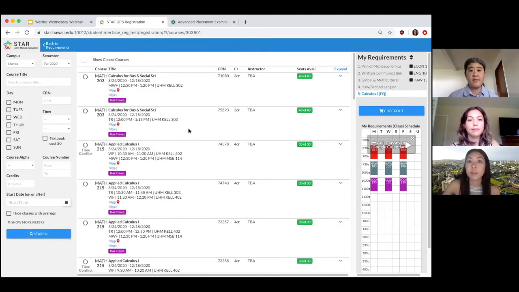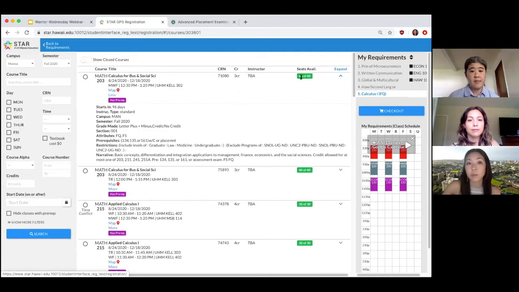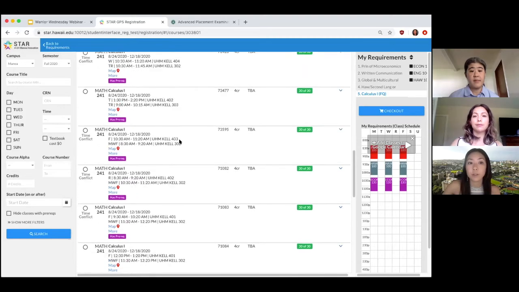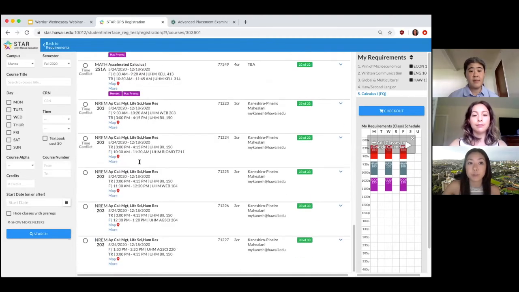So because I think I can score a 3, again, I might be able to just go ahead and register for the Math 203. You can see that it has a prerequisite. You can expand the course and it will kind of give you what the prerequisite is. Okay. It also gives you the narrative or a short description of the course as well. So the only calculus option that does not have a prerequisite would be this NREM 203. So you can see that these have a time conflict, but these don't.